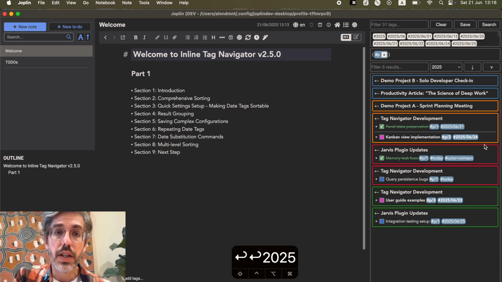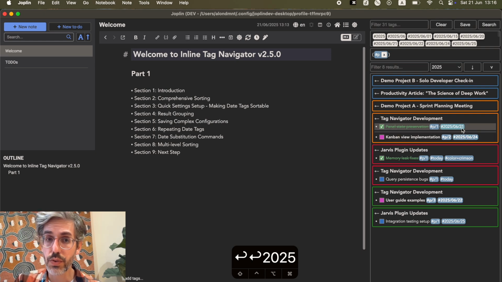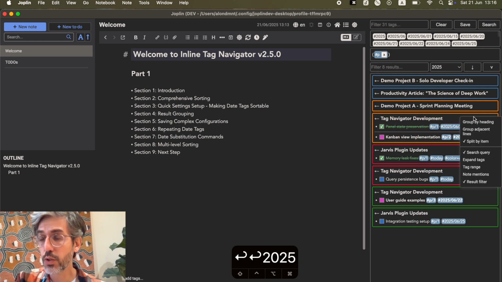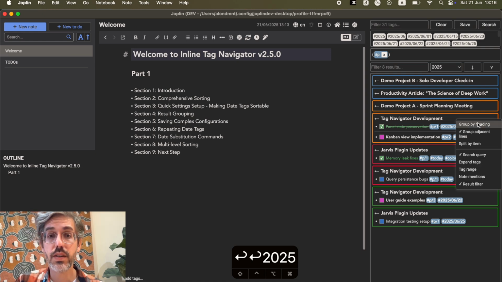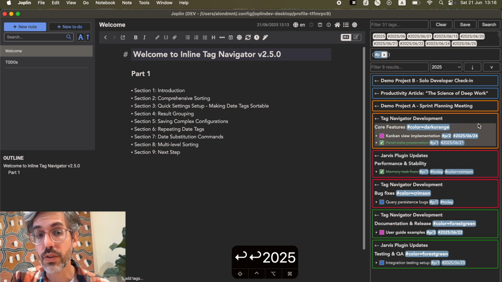Split items gives me the finest control. Individual tasks sort by priority within each note. There are other grouping methods that are available too, like group by heading that keeps sections of the note intact, or group adjacent lines that handles different note structures. Each has its place depending on how you organize your content.